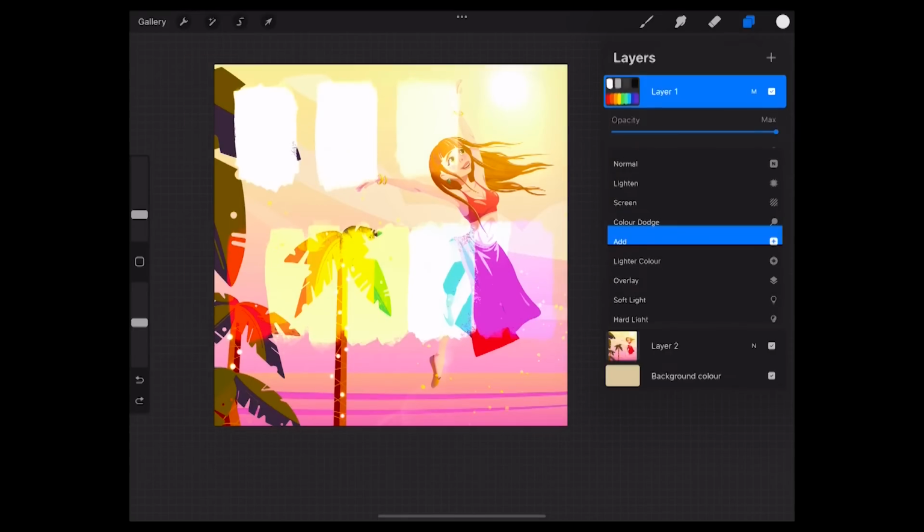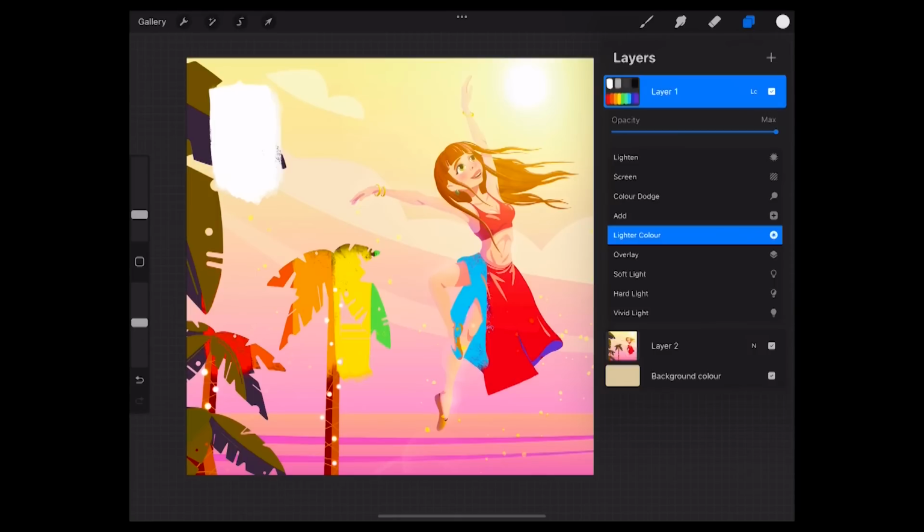Add. Much like screen or color dodge, add will produce an even stronger result. It looks at the color information in each channel and brightens the base color. Add does this to reflect the blend color by increasing the brightness. Lighter color. Lighter color functions like lighten. Rather than looking at each RGB channel individually, lighter color takes a composite of all the RGB channels.